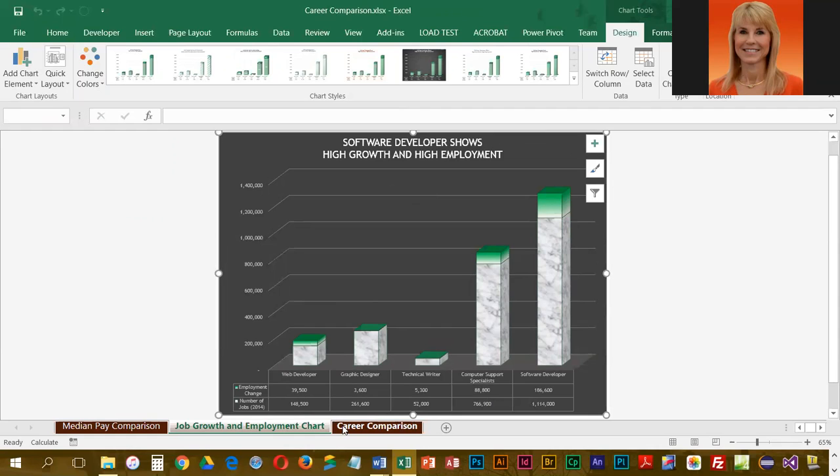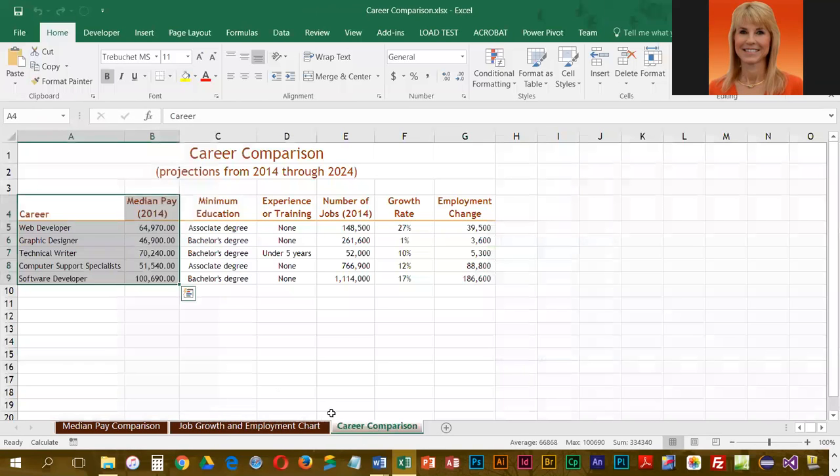Okay, so you're going to want to select the occupations, because those display along the bottom. They're called your Category X labels. You're also going to want to select employment change and the number of jobs. So knowing that, we're going to highlight this.